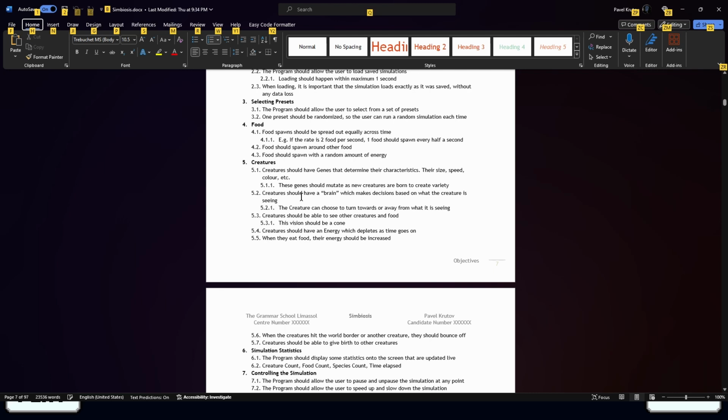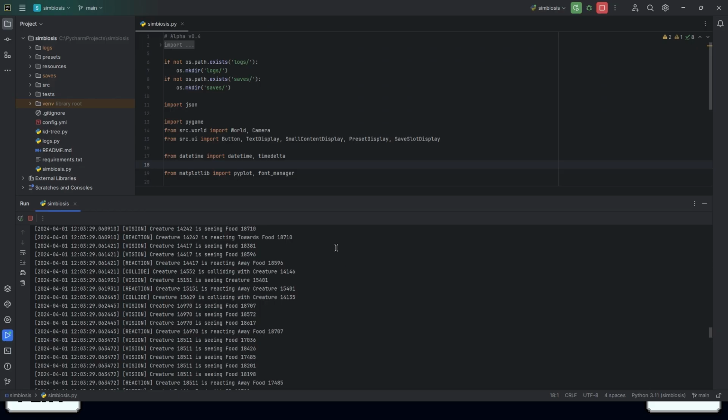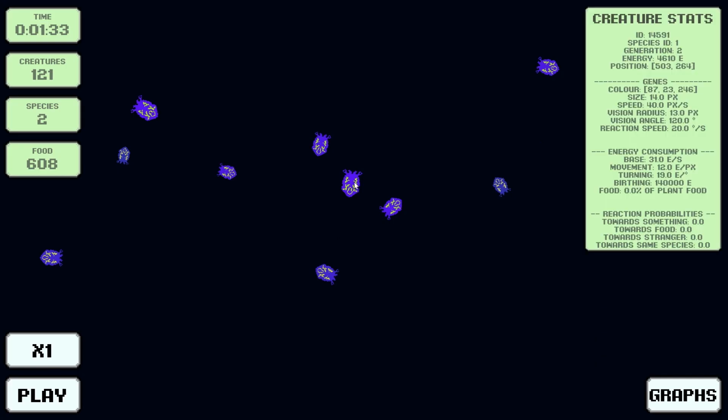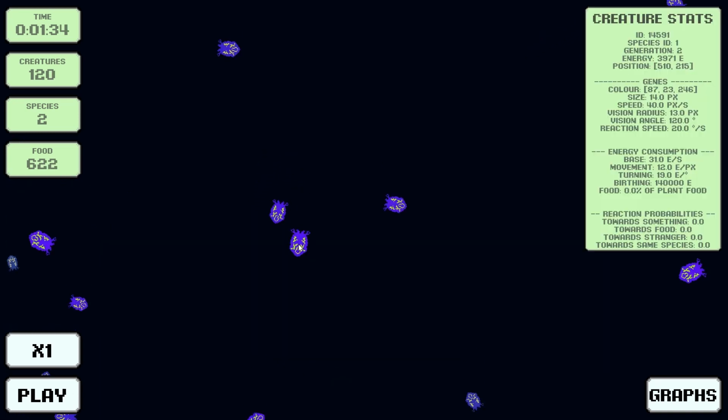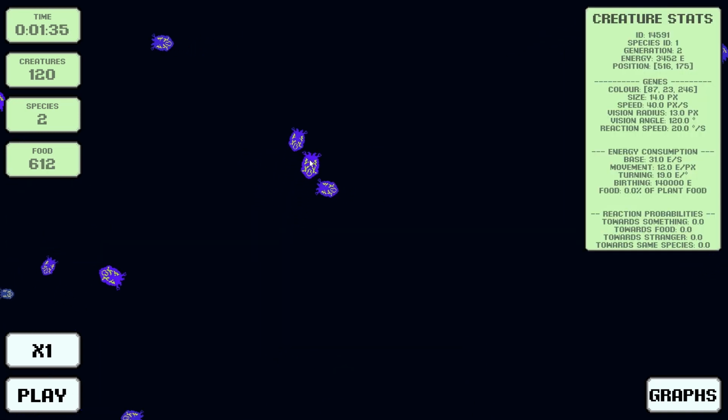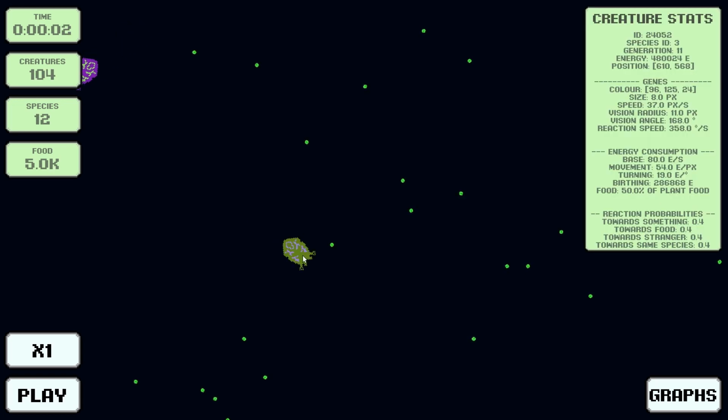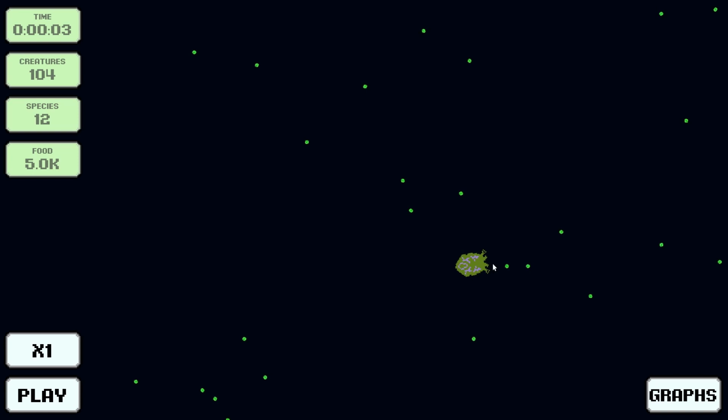The creatures do have a brain. As we demonstrated, the vision is a cone and they can see both other creatures and food. Creatures should have an energy which depletes as time moves on. We can see this by following this creature, that its energy is indeed decreasing. That as this creature eats food, its energy will increase.